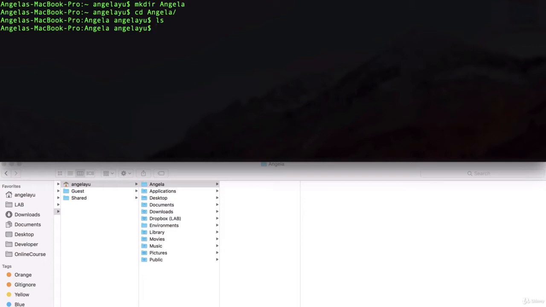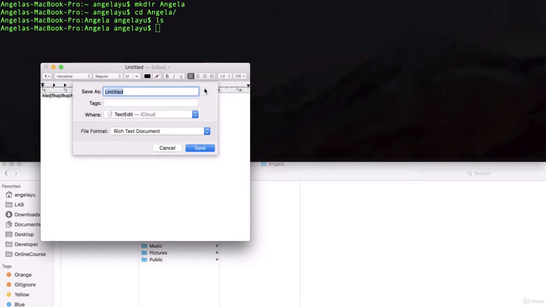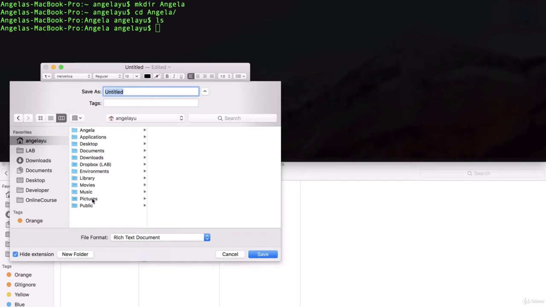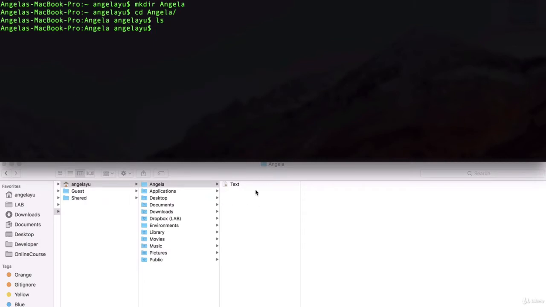So what if I wanted to create a file? So in our graphical user interface, I could say open up an application like text edit, and I could make a file and write something in it and then save it inside my new directory. So I would have to do a little bit of navigating in order to get there, and then I have to give my file a name. Let's call it text and hit save. So now we have to exit the application, and after all of that work, I've got a text file. And if we do ls now, you can see that text.rtf exists.